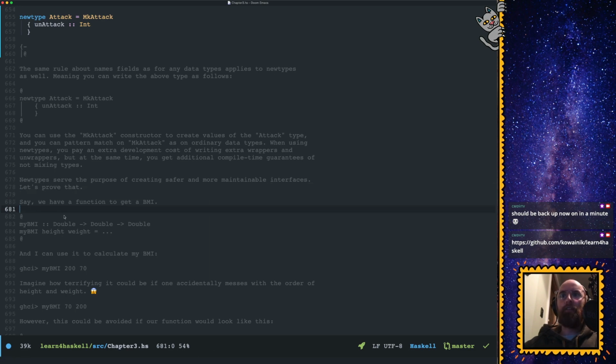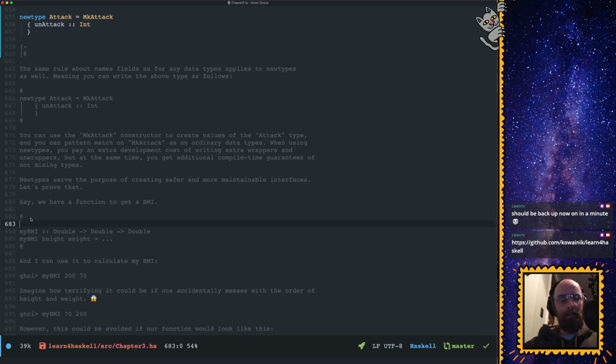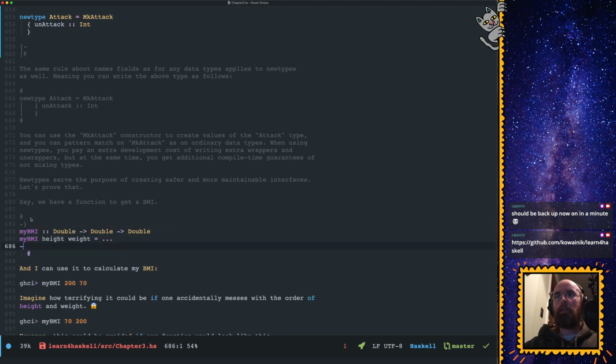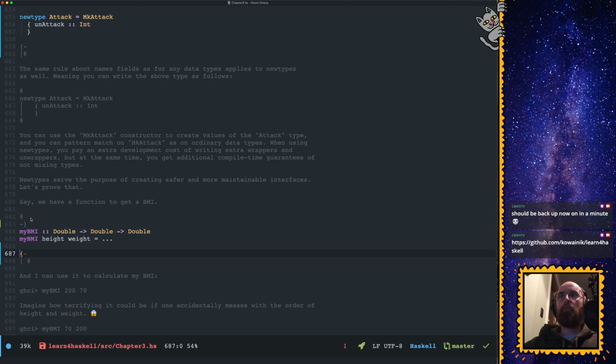So say we have a function to get a BMI. Aha, yeah, this is going to demonstrate some good little examples. Let's go like this. Yeah, here we go. So this is why newtypes and things like that are useful. We'll see right now. So we've got myBMI, and it takes a Double and returns a Double.